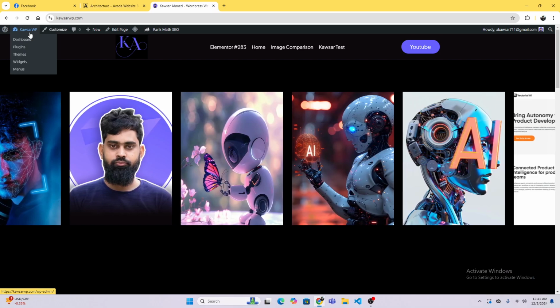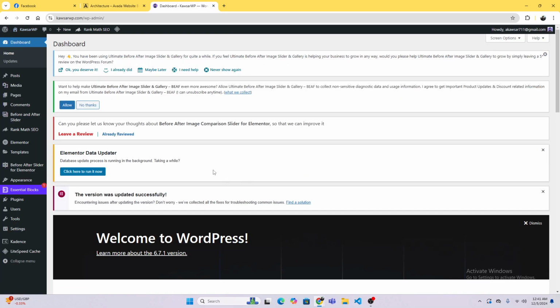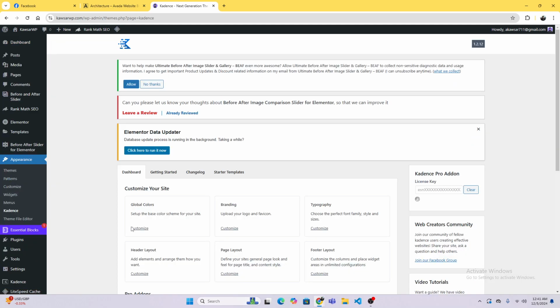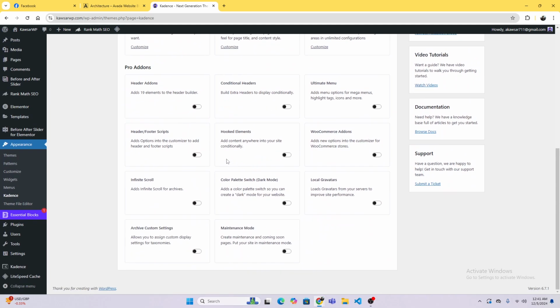The first thing, I will go to my admin panel. I already installed Cadence Pro, so if you don't have it, you have to install it and then go to Appearance, Cadence, and Cadence options. Here you can see Pro add-ons. You have to enable the hooked elements, so enable it from here. Now refresh the page.